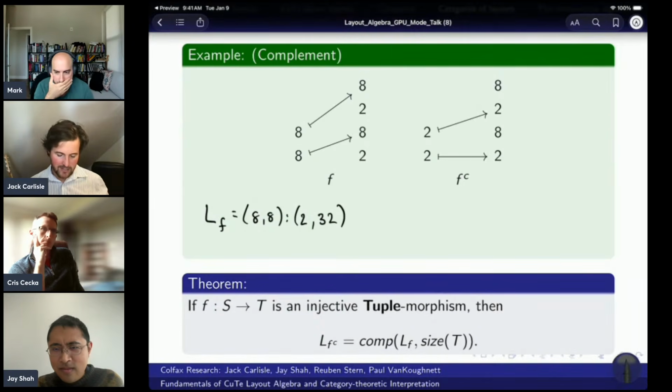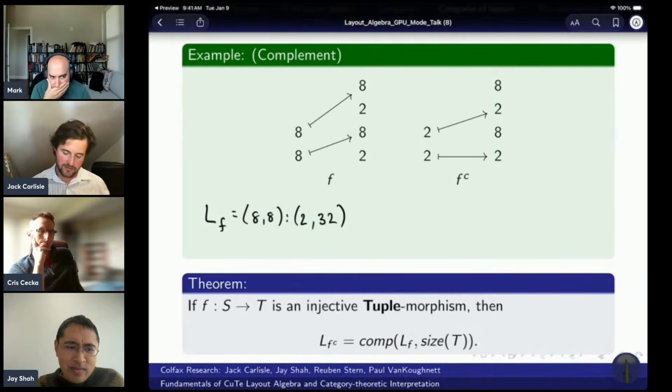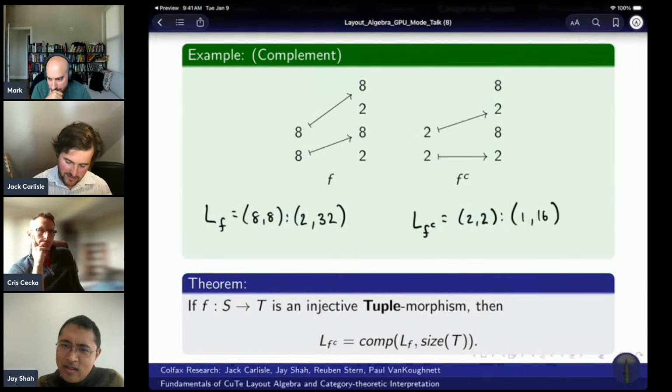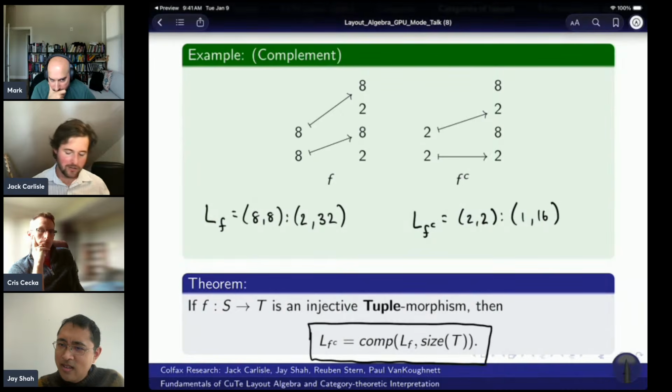Well, the claim is that if you want the complement of this F, just map in the entries which aren't hit by F. And that thing is the complement. So here, LF complement is going to be 2, 2. And then, well, let's see, the prefix product, the stride is 1. Prefix product, the stride is 16. Our theorem is that if you do this very simple construction of just including the entries which aren't hit, the result is exactly the complement of the layout encoded by F.